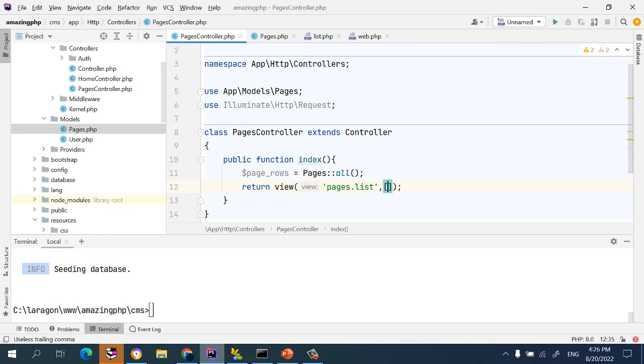If you want to pass a parameter to the view, we can do it like this. I use pages, and I give it pages records. As you can see, this is an array. This is the index, and in the index I give a name, whatever I want, and here I write pages rows. Whatever the result is, I will get it and send it to this view.